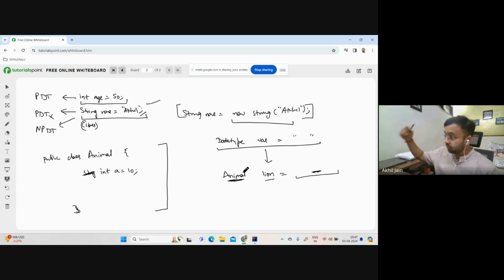Think from this perspective. There are multiple ways to understand things, but at this point of time, understand from this perspective. Whenever you are creating a class, think of it like you are creating a custom data type which you could use to create a variable out of it. Think in this way.